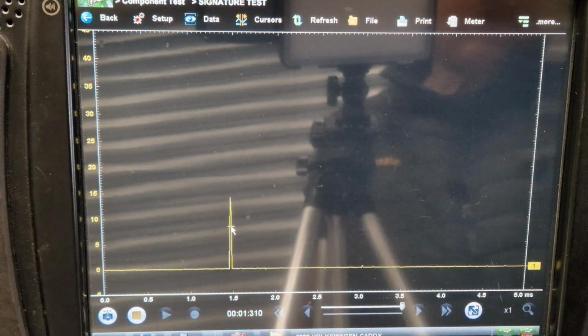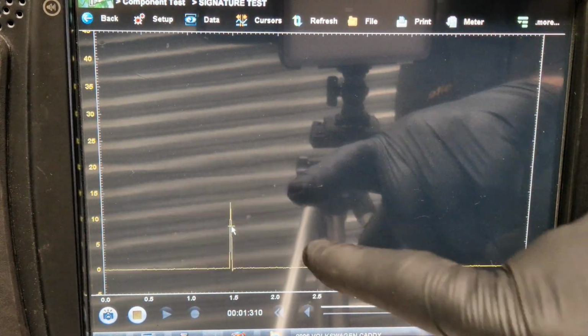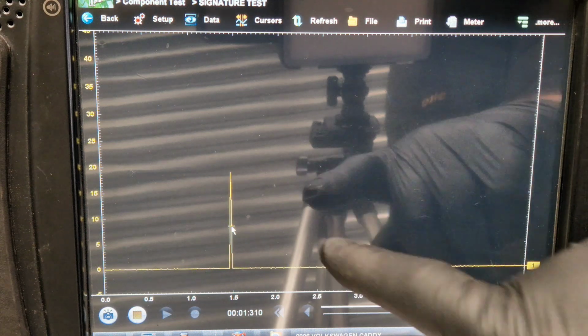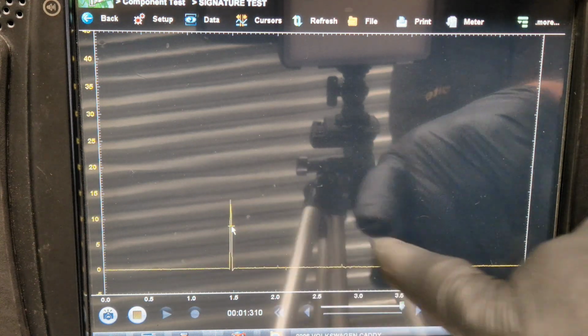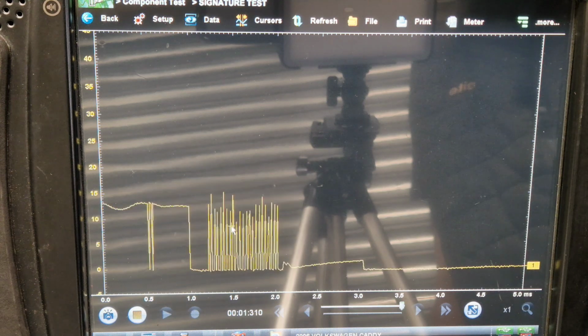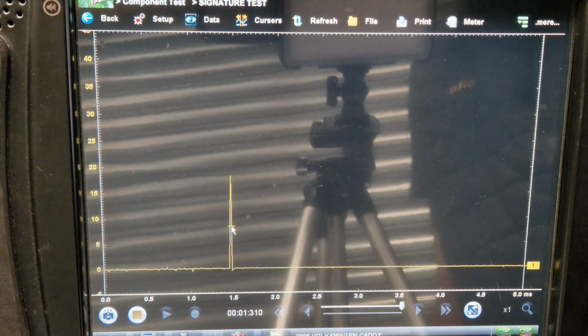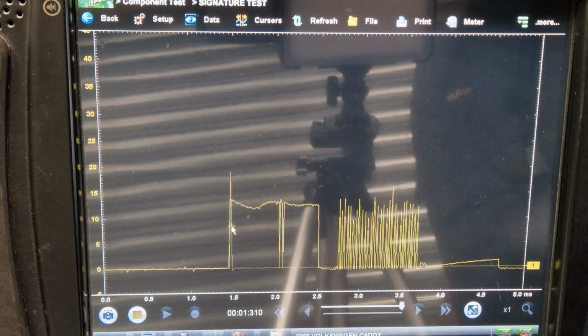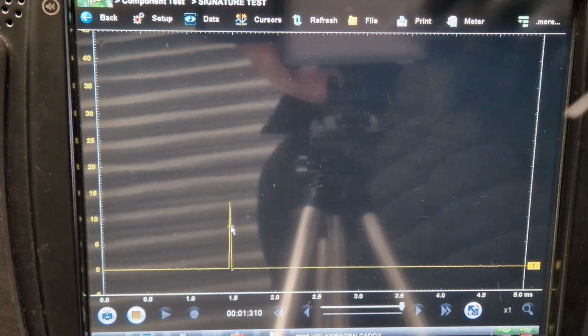Okay, now the control wire is connected. You are watching the control wire signal here. I think this is also no good for me. Just let me freeze that.